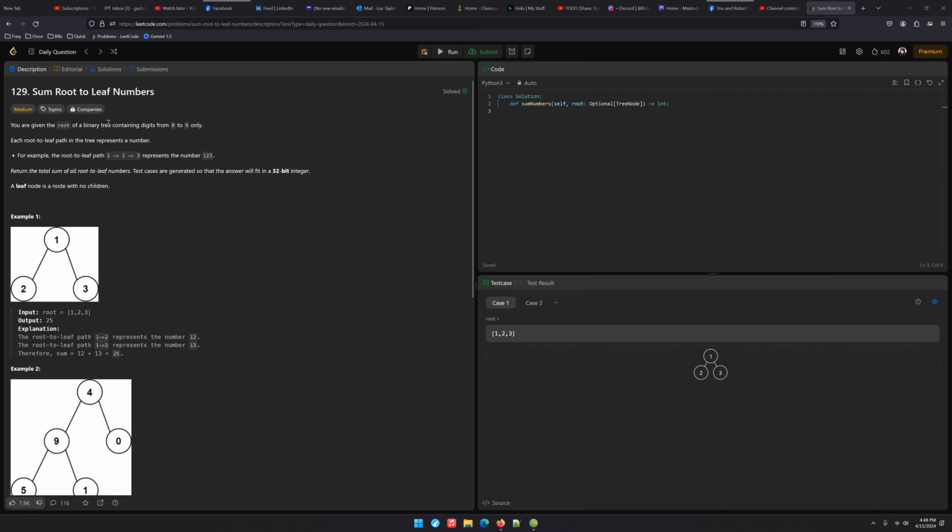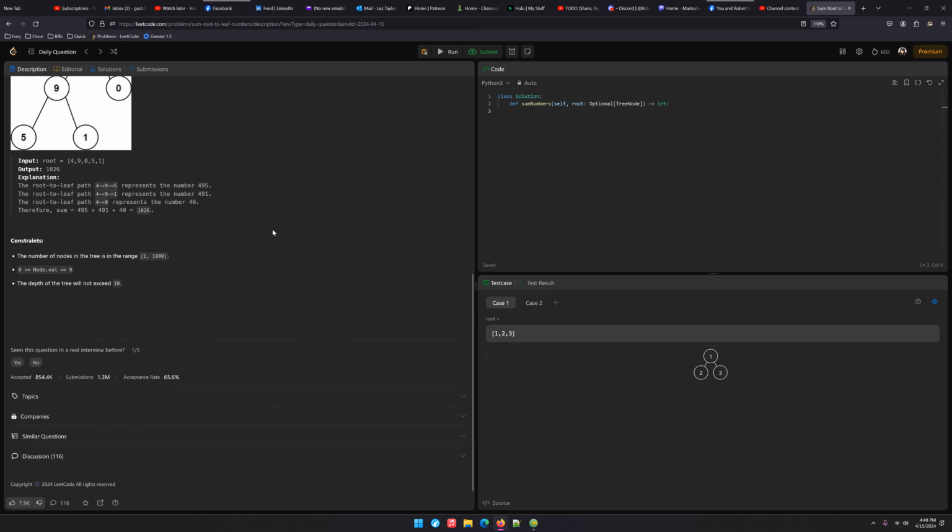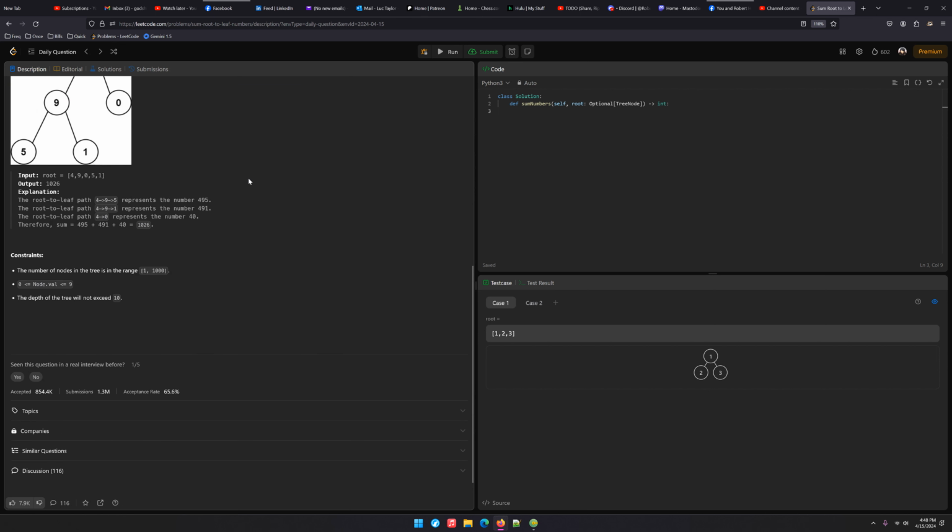You're given the root of a binary tree containing digits from 0 to 9 only. Each root to leaf path in the tree represents a number. For example, 1, 2, 3. Got it. Return the total sum of all root to leaf numbers. Test cases are generated so that the answer will fit in a 32-bit integer. Heck yeah, it will.